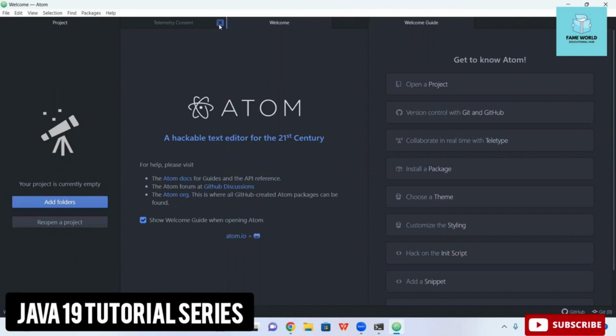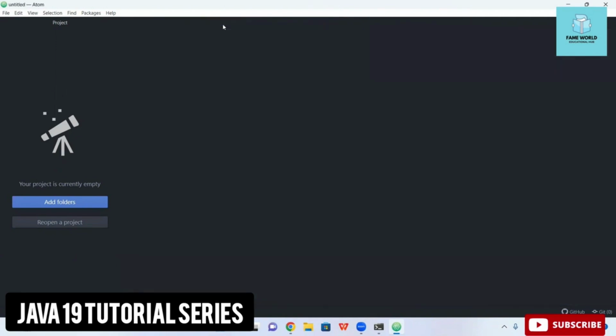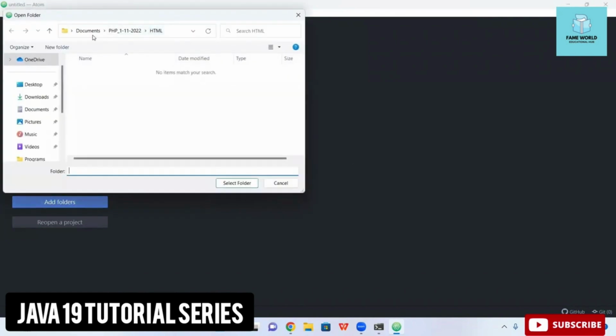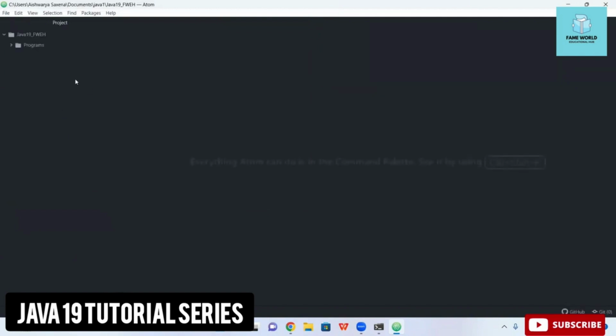Now I'm going to close this tab and the welcome screen and all. And you can open your folder. Either you can add a folder from here, or you can go to Open Folder. I am going to the folder which I have created. You can see Java 19, and inside that, programs. So I am selecting this Java 19 folder and opening it here. You can see my project folder is opened here, Java 19 underscore Fame World Educational Hub, and inside that the programs folder has been created. This is how you can load your project folder here.